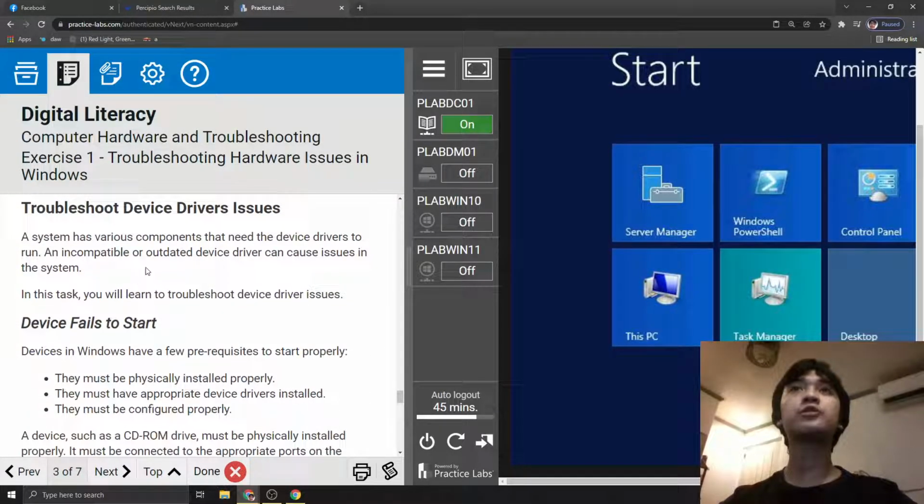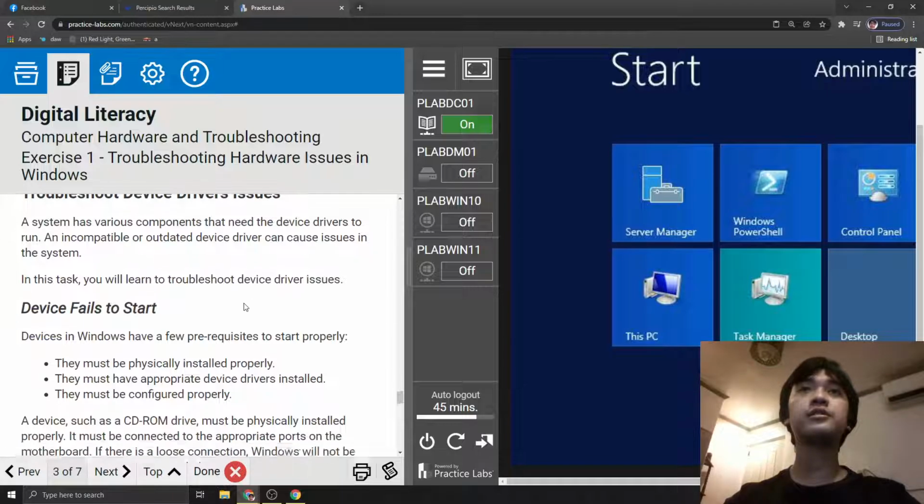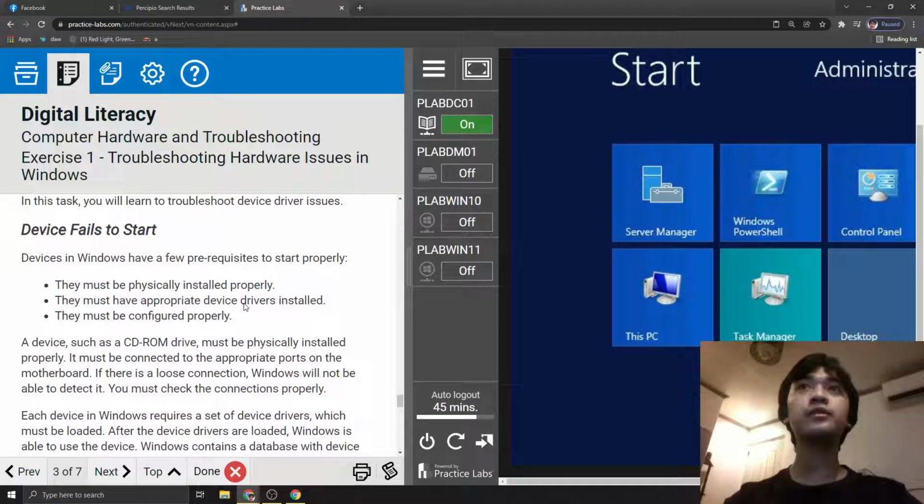Next one is troubleshoot device driver issues. A system has various components that need device drivers to run. An incompatible or outdated device driver can cause issues in the system. In this task, you will learn to troubleshoot device driver issues.